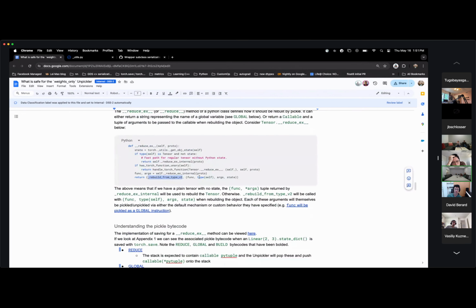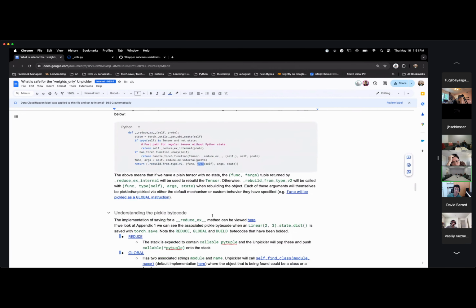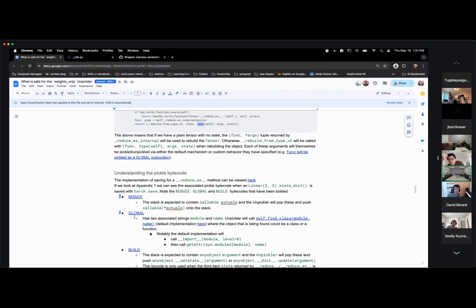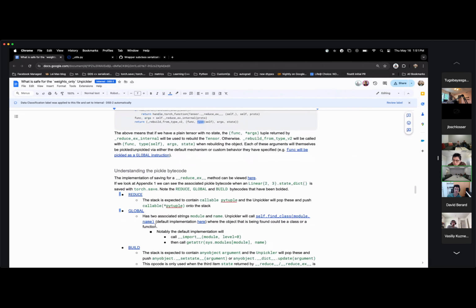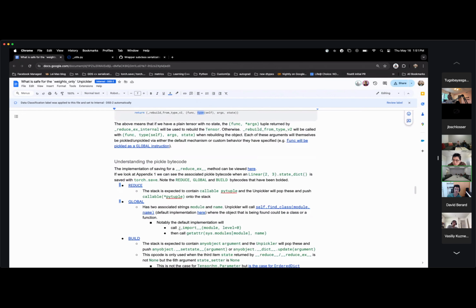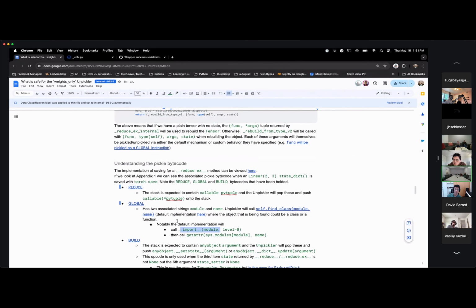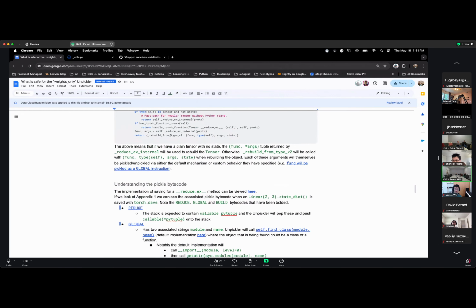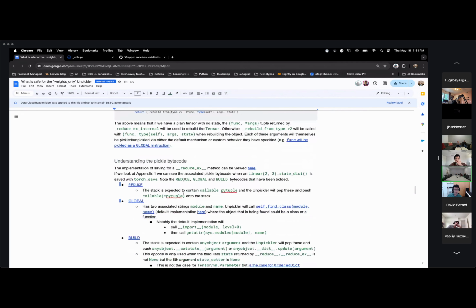And these functions and classes will always be pushed onto the stack as what is called a global instruction. Global instructions are followed by a module and a name. Typically the global instruction would import the module and then get the attribute by name from the module. So this could be getting ToTensor from wherever ToTensor is defined, or getting _rebuild_from_type_v2 from where this is defined. So that's what a global instruction is.